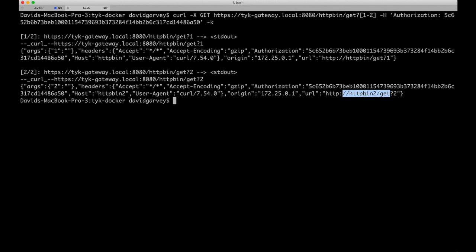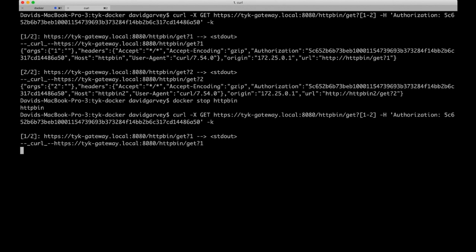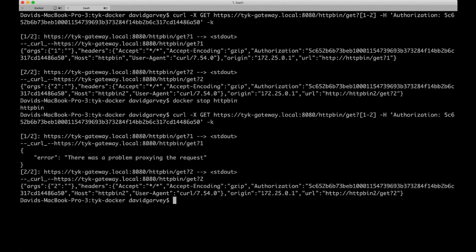But what happens if one of these upstream targets goes offline? Since I'm using Docker, I can easily stop one of these containers. And if I run this request again, I'll get back a different response. Here we can see that the gateway could not proxy one of the requests. However, the request to HTTP bin 2 still works. We can also see that this issue was picked up by the gateway application log.